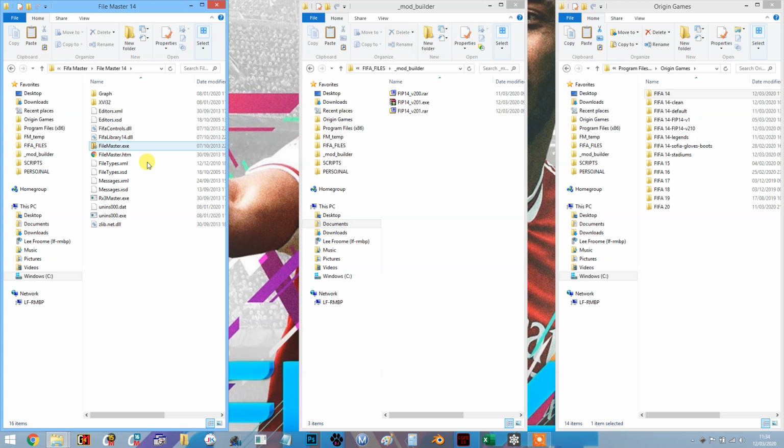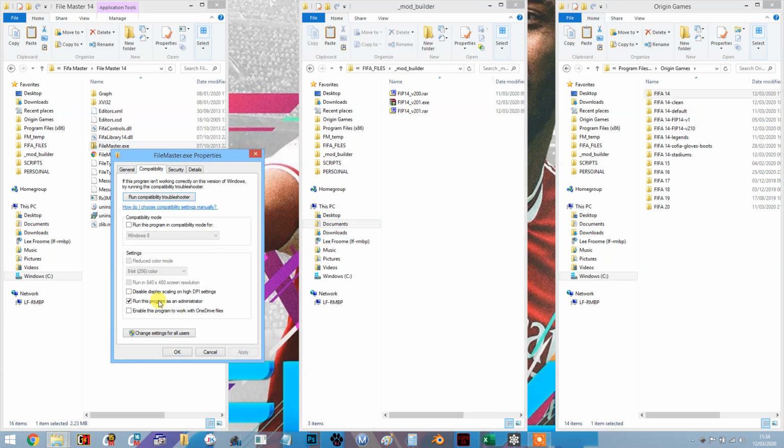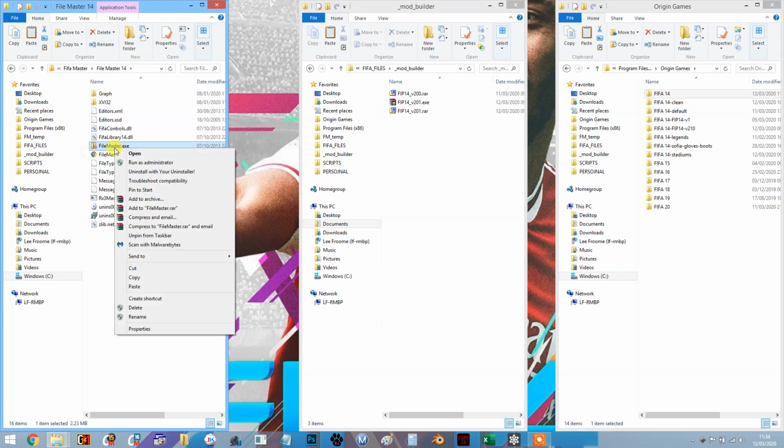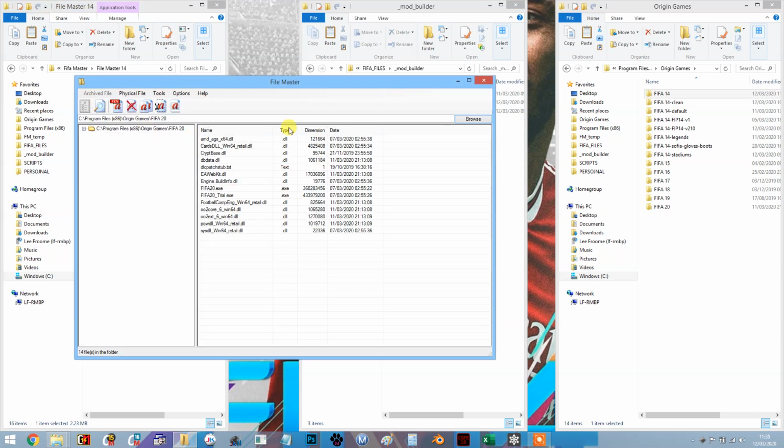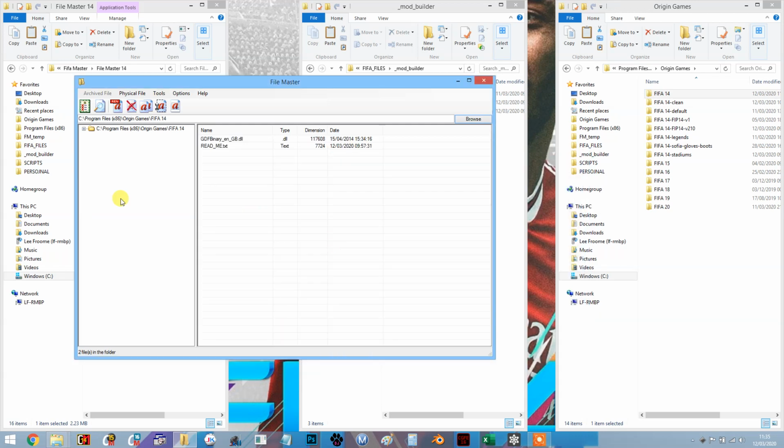So what you want to do now is regenerate. The first thing you want to do with FileMaster is go into Properties and ensure that the compatibility is set to run program as an administrator. Of course, you can also control click and run as an administrator, but I prefer not to bother doing that. So we're just going to click this, open it up, and you'll see here you're going to need to go to Browse. Because I have FIFA 20, it helpfully puts me in the right directory. But again, you select the entire folder of FIFA 14, click on that, and then regenerate.